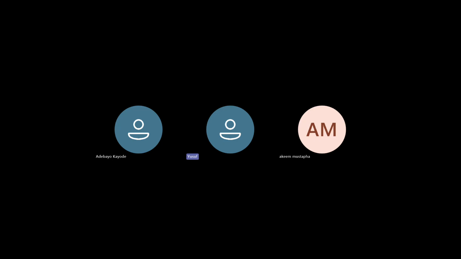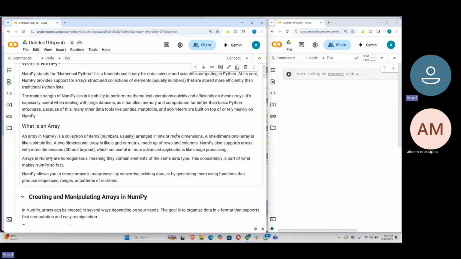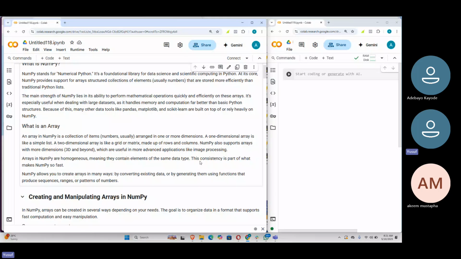Arrays are usually arranged in one or more dimensions. A one-dimensional array is like a simple list. A two-dimensional array is like a grid or matrix made up of rows and columns. NumPy also supports arrays with more than 2 dimensions, that is 3D and beyond.